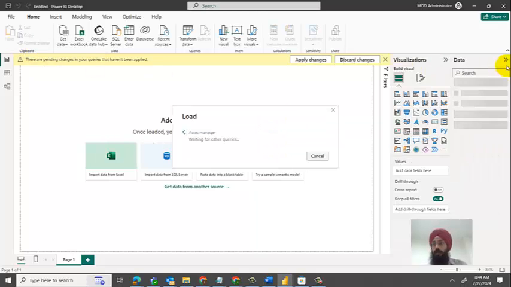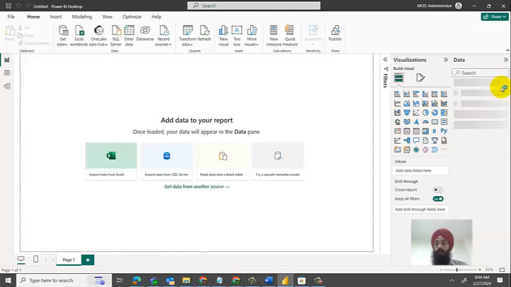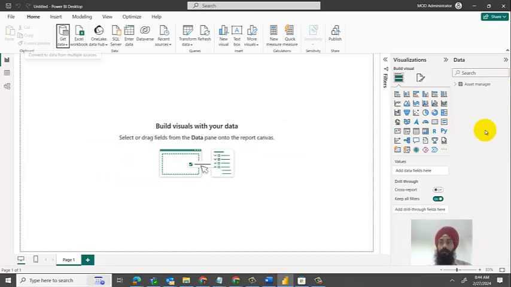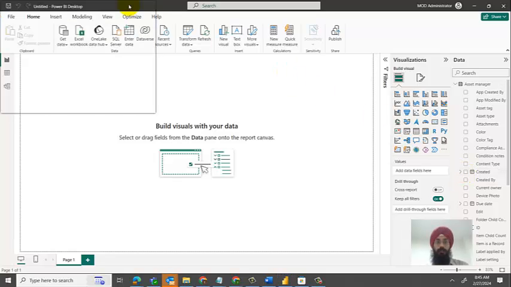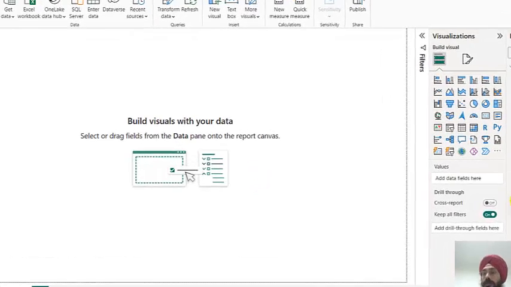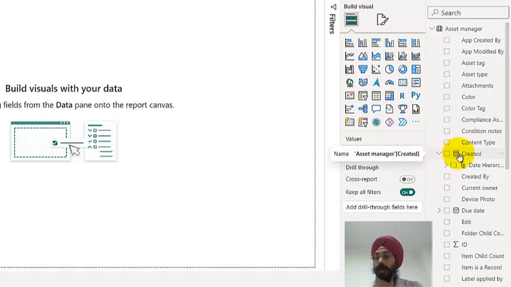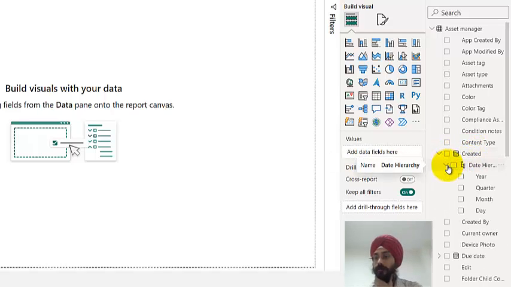and now when I go to data, I would see that the asset manager is actually loading up on the screen. It will take a minute. Yeah, see, all the data is now getting loaded, and when I expand it, okay, now what you would see is the list is loaded, asset manager is loaded, and on the right hand side I see the date showing hierarchy. Okay, it's showing year, quarter, month, date.